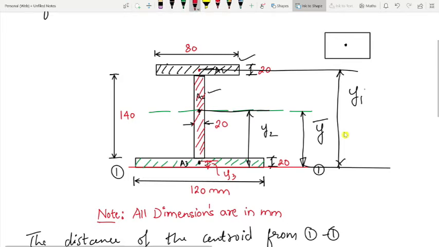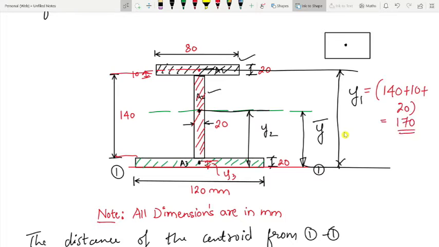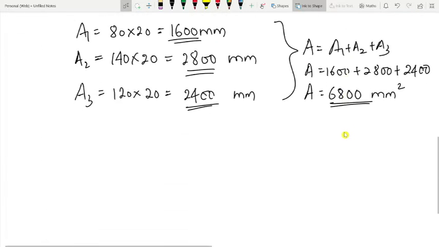So what is the distance Y1 here? Just be careful here. Y1 is 140 plus half of this value, that is 10 mm, plus the entire thickness of 20 of the bottom flange, because the 140 is only up to this portion here. So the total will be 140, 160, 170. So Y1 is 170 mm.